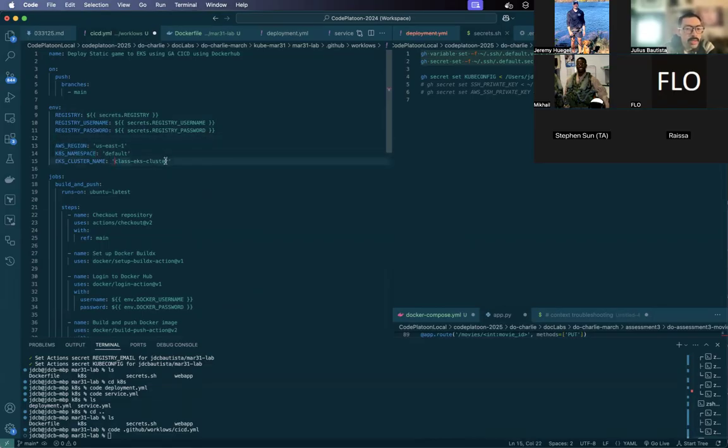Namespace, it should be default unless you've manually changed it. And we name the cluster. We pass in for the cluster name, whatever you named your cluster. Right, everything looks good so far.